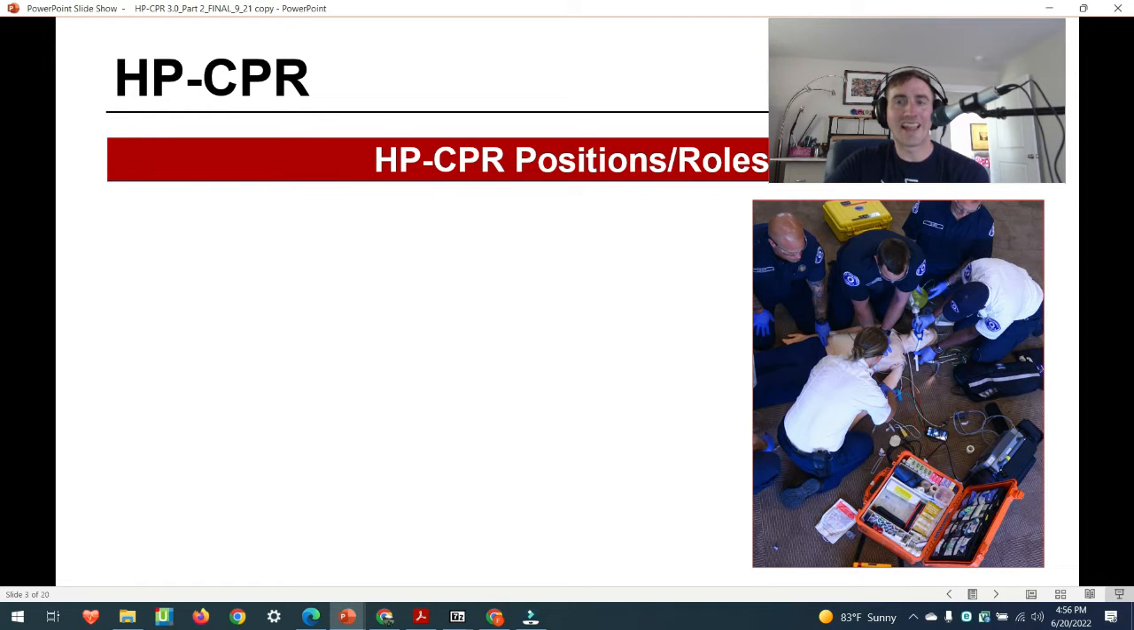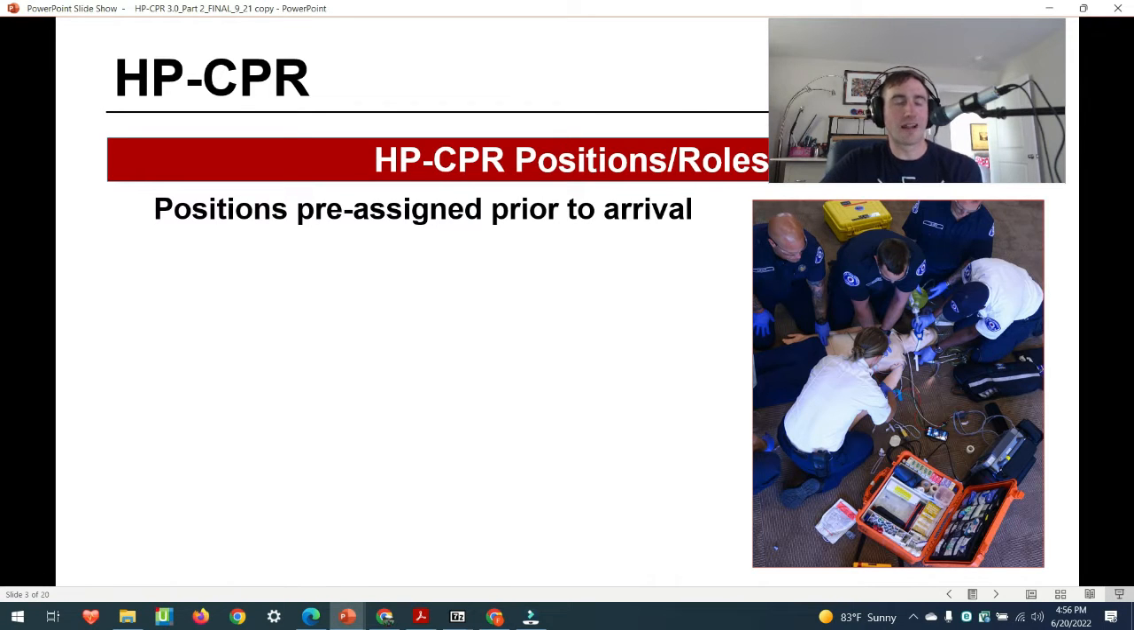CPR positions and roles. These are going to be pre-assigned prior to arrival, because we have a certain way of doing it. It's based on the first arriving unit and the second arriving unit. Now, this is going to have to be modified if the fire department's on scene and already fulfills those roles, then great, those positions are assigned. And then when we come on scene, we're going to be filling our positions. So here are the positions and roles.